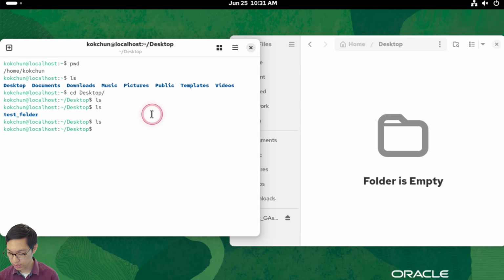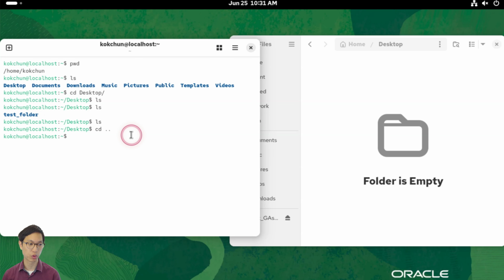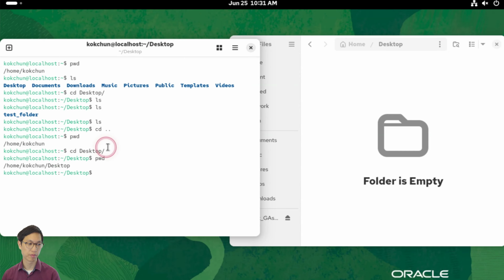So what if I want to go backwards? I do cd .., which means I will go to the parent. I can see now I'm back before. If I do pwd, you can see I'm back in /home/coction. If I go into desktop and do pwd, you can see this is my path now, print working directory: /home/coction/desktop. Really cool.